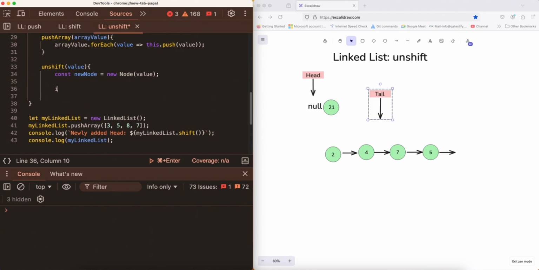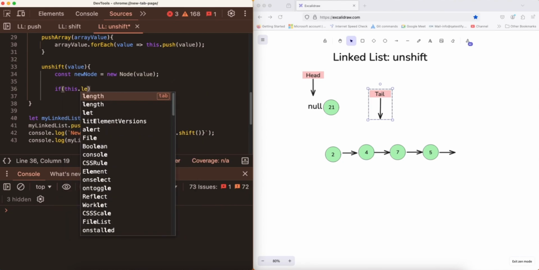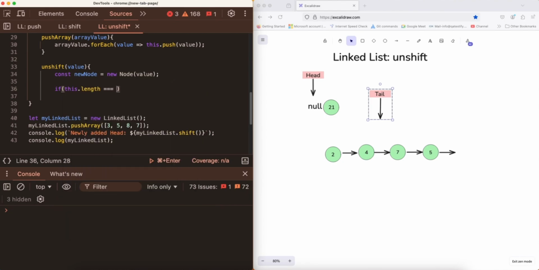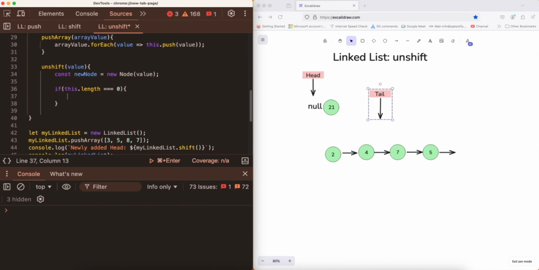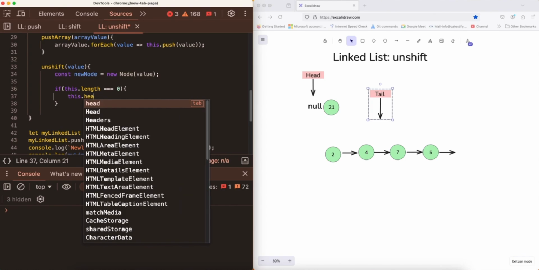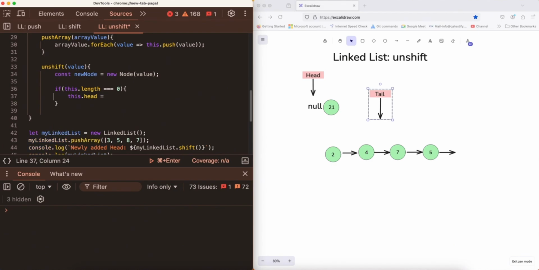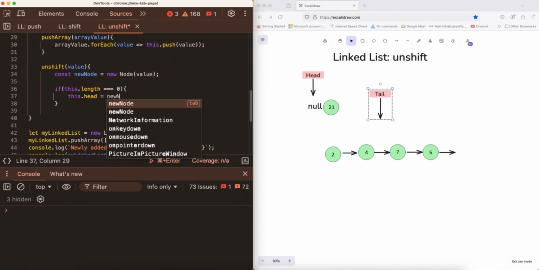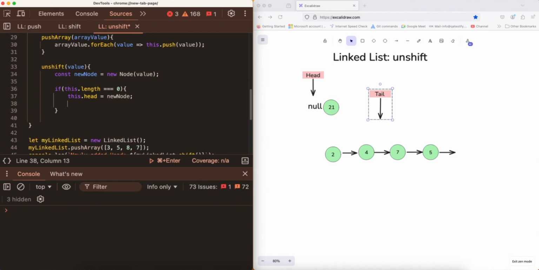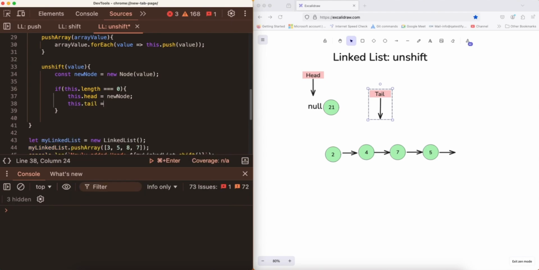So we're going to say if this dot length is equal 0, what do we want to do? This dot head should point to the new node. Remember, this is the new node we are creating. So the head should point to the new node, while this dot tail should also point to the new node. It's that simple.